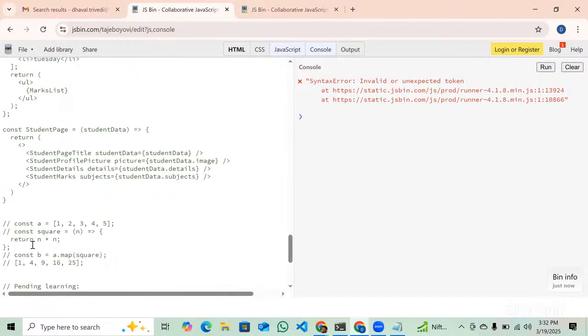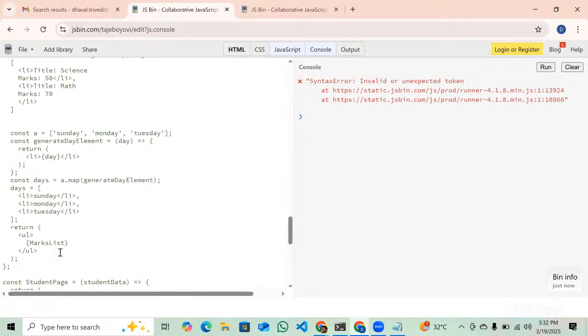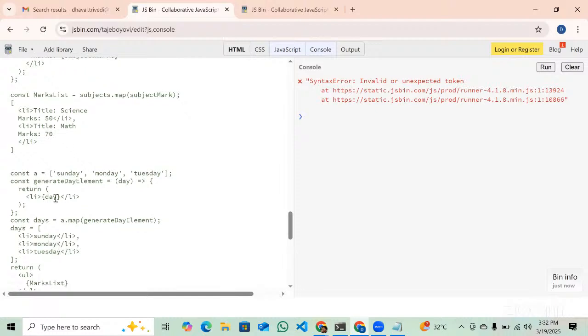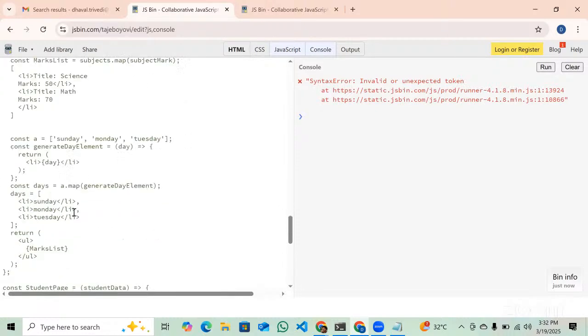Here I was doing what? Transform data into data. Transform my numbers into numbers. I'm squaring them. But this is very dynamic. Like JavaScript is very dynamic. What I'm doing here, I'm transforming data into UI. I'm creating Li items out of my data.